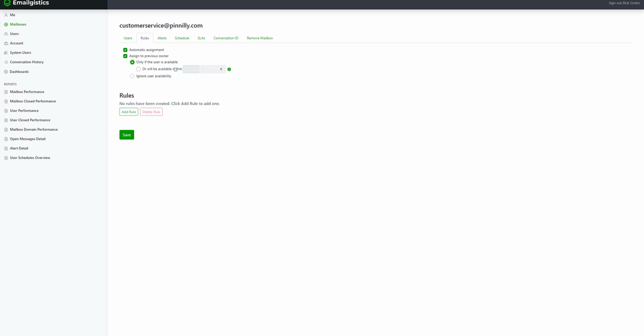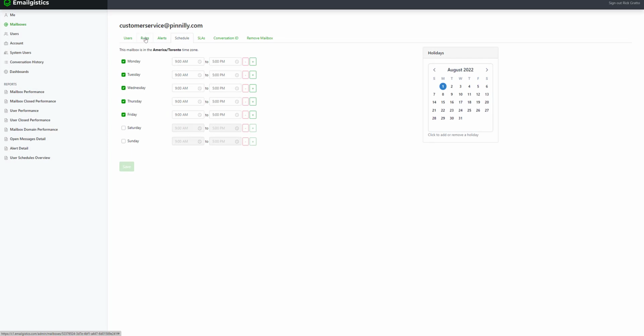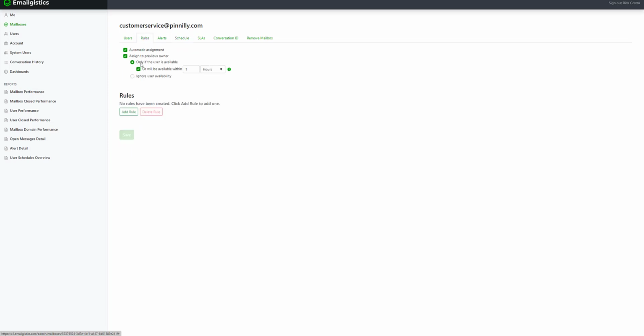We do have a sub option to prevent emails that come in overnight or when the mailbox is currently closed to route to those agents that were last dealing with those emails. For example, if Rick is going to be working tomorrow morning at 9 a.m., according to our mailbox schedule, under the Rules tab, I can have only if the user is available or will be available within the first hour of that mailbox opening. Meaning if Rick starts at 9 a.m., any reply that comes in overnight, we can automatically route to Rick, and it will be waiting for him in his folder when he comes in the next morning.